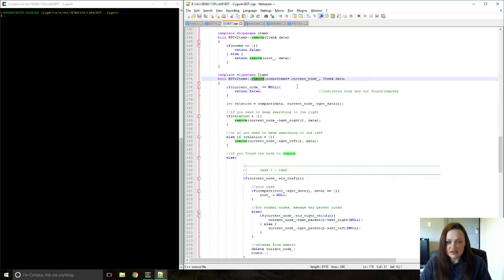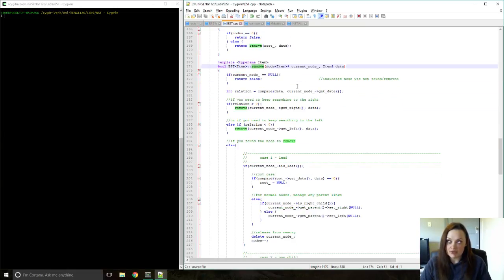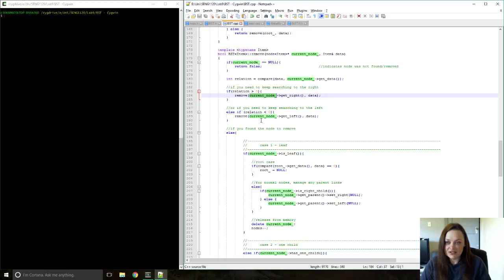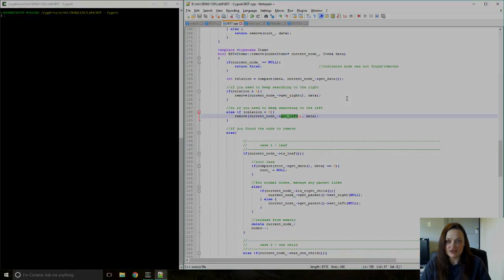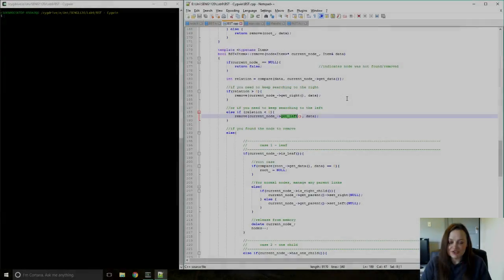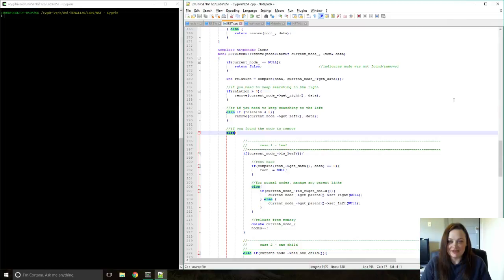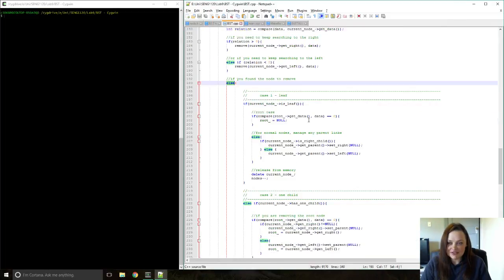Once I'm down here in the private function, essentially if I meet the case where the current node is null, then I know that I haven't been able to find the item to remove it, so I'm just going to return false. If the current node isn't the one I'm trying to remove, I can make calls to the right or the left as required. It gets a bit tricky though in the case where I've found the node to remove. So we'll go through each of these.